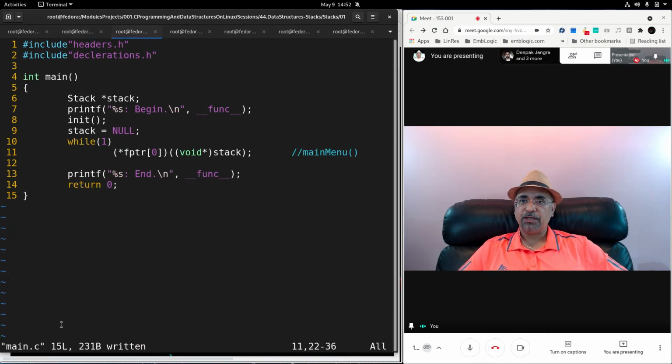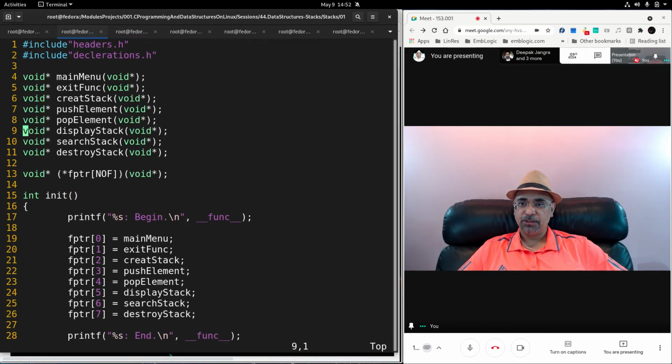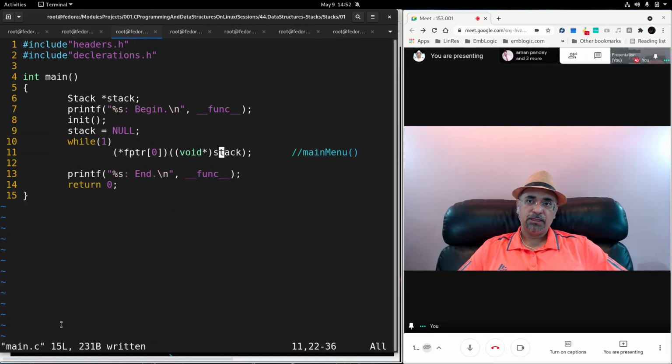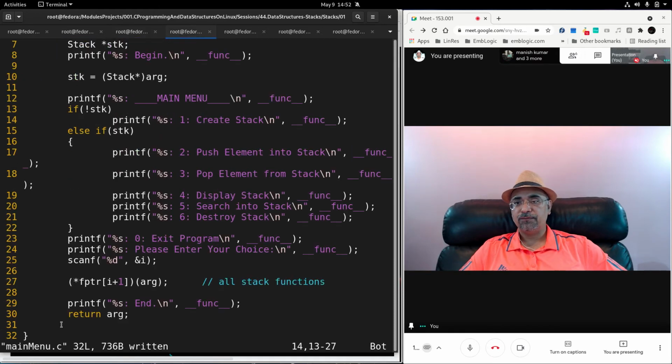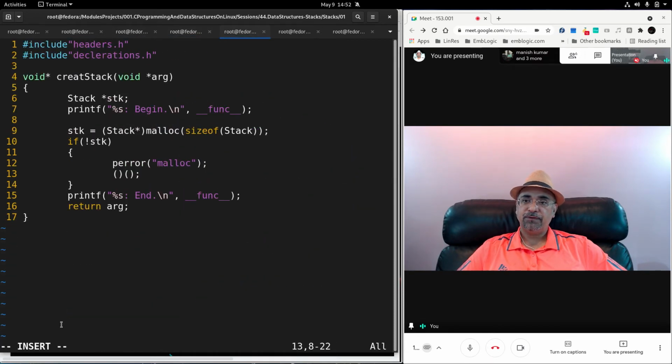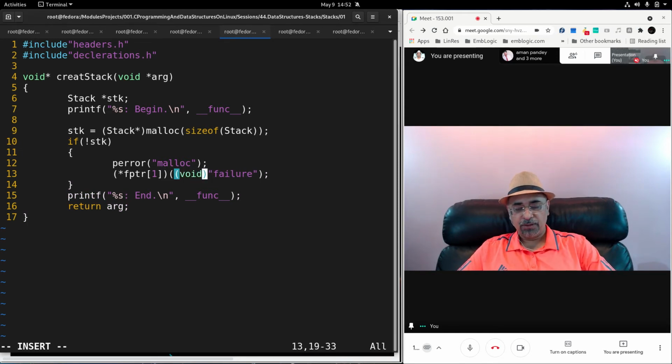And then we have initialized, in the initialization function, the exit function as function number 1. So if in case there is some error, then we have to call this function number 1, star fptr. Function number 1 will be called, and the argument that will be supplied here will be failure as a string, typecast to void pointer, because you are supposed to pass only void pointer as arguments.